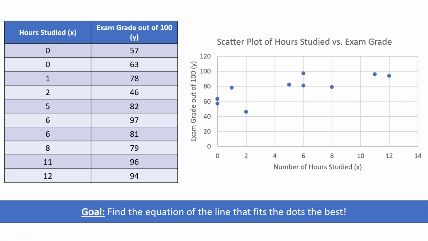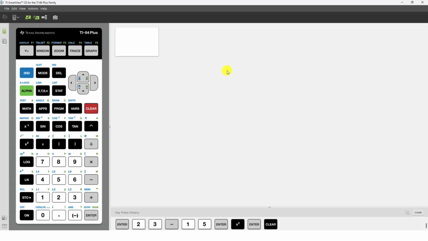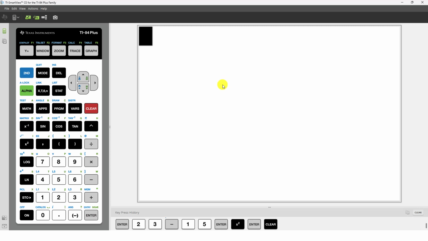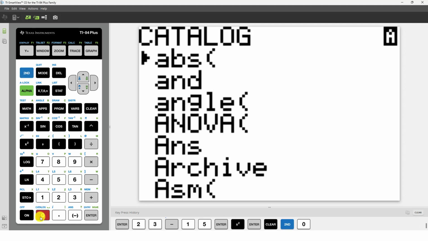All right, to do this, we're going to be utilizing the TI-84 calculator. And the first time that you do regression on your TI-84 calculator, you're going to want to toggle a setting. So I'm going to show you how to get to that setting right now. So to toggle the setting, we're going to press the second key right here. And then we're going to press the 0 key so that we have entered the catalog.